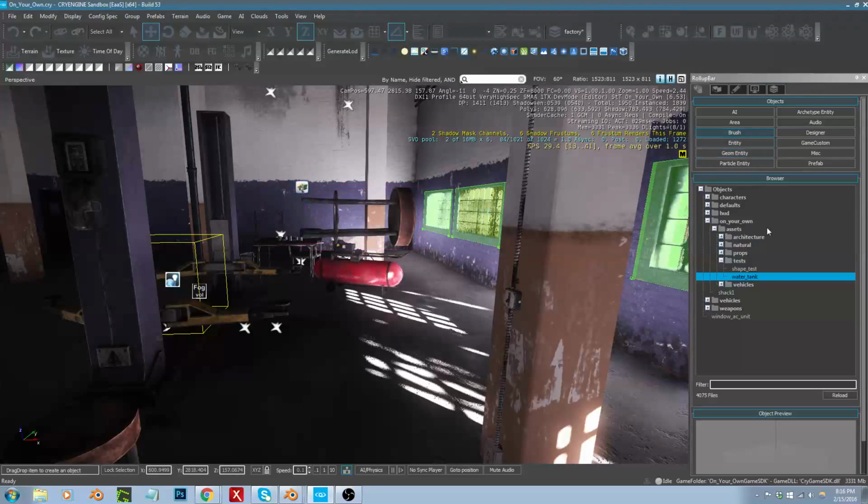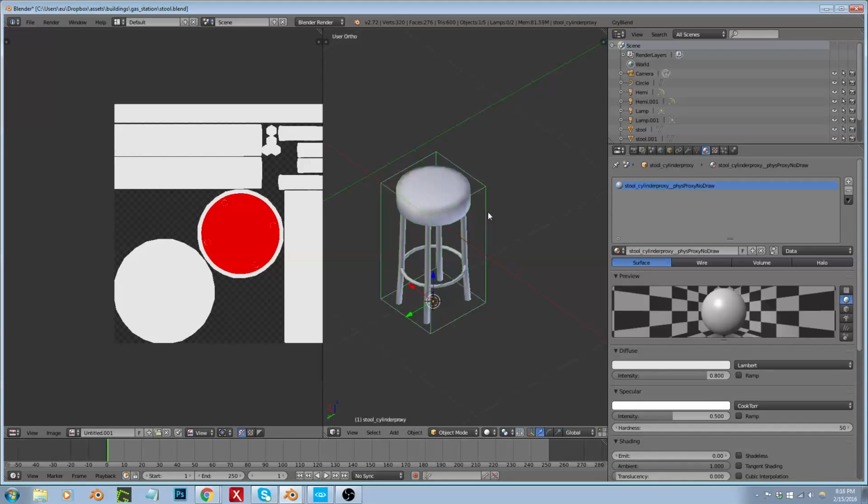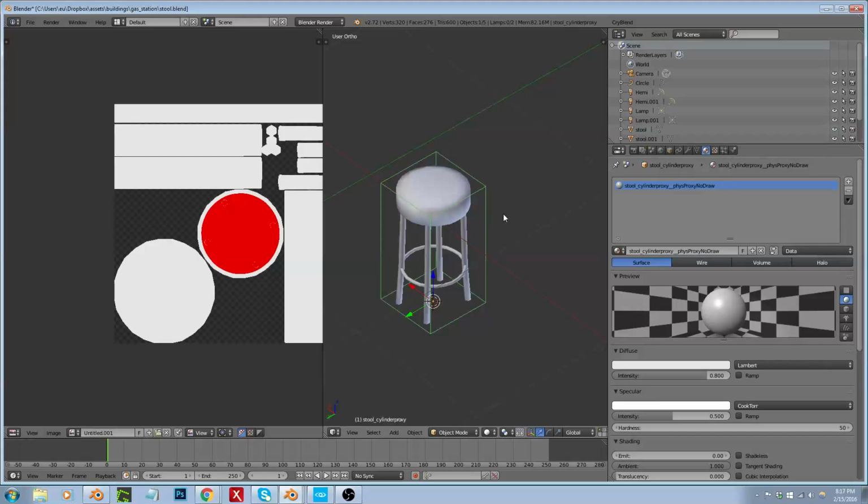Alright, so let's go into brush. I guess it didn't get exported. Cylinder proxy, and this is material. Oh, sorry. No, for this one it needs to be physic proxy no draw. The actual stool, this one needs to be phys none. Yeah, but that's what I meant.